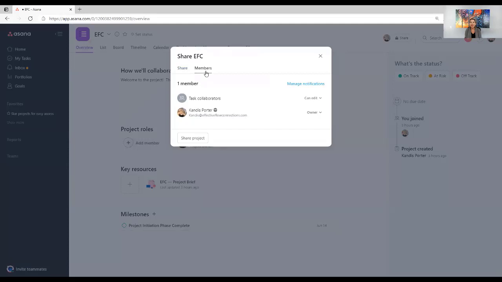You can always see the members here. So if I wanted to look at who was already invited to this project, I can look at what types of rights they have here. So I'm currently the project owner. Any task collaborators, they're automatically going to get edit rights. However, if I have some stakeholders that I only want to view and comment versus make edits, then you can go ahead and set them up with comments only. So task collaborators can comment, but can't edit anything.